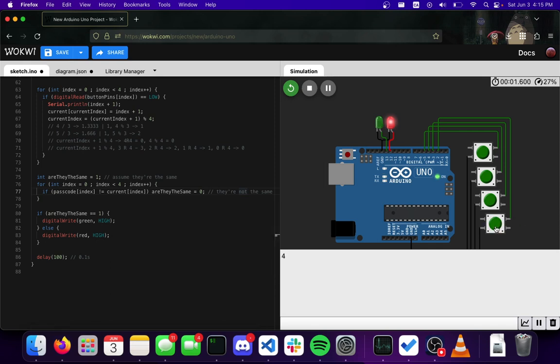So 4, 4, 4, 4, there we go, 3, 3, 2. And so now you'll see that the green LED and the red LED are on.